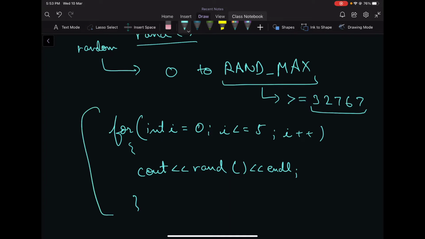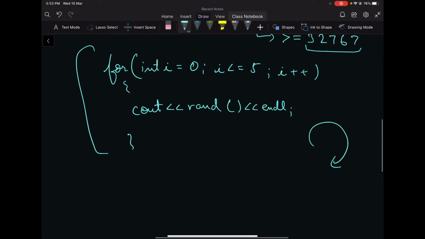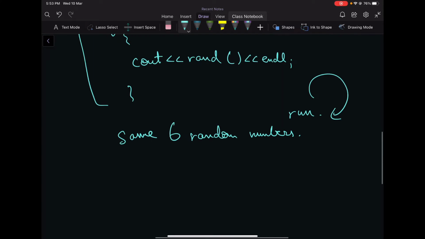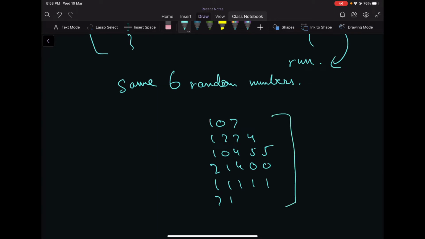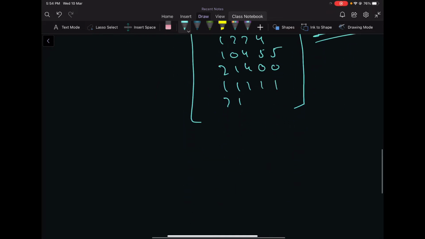No matter how many times we run this code, every time it is going to print the same 6 random numbers. For example, if the first time it gave random numbers like 107, 1774, 10455, 21400 and 111171, then if we run it any number of times, it will give only these 6 random numbers. It is not going to change them. And why is that happening?